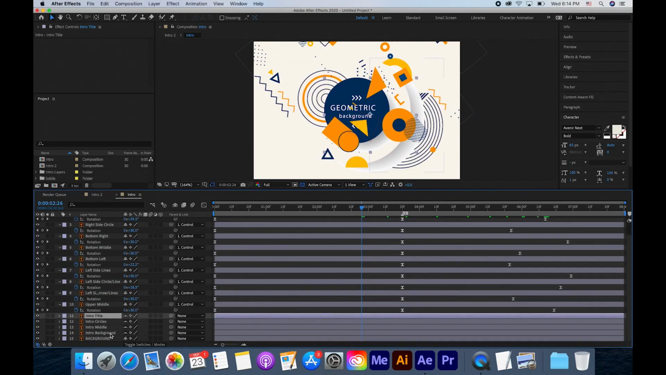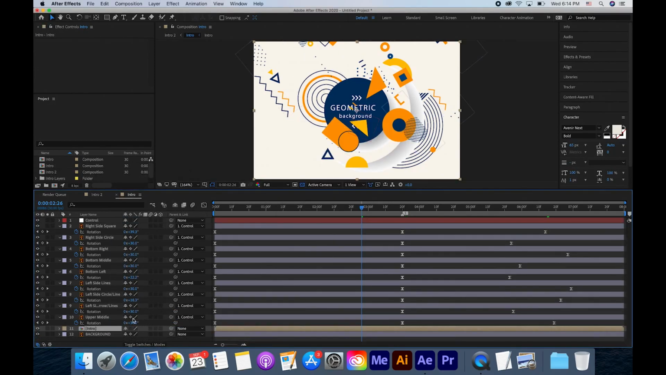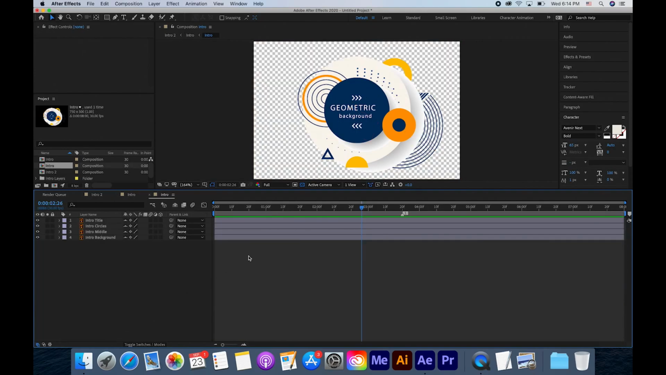And now we can add all the elements, the intro elements before, and then pre-compose that by just renaming that. And then we want to enable rasterizing for that so we have its vector form.